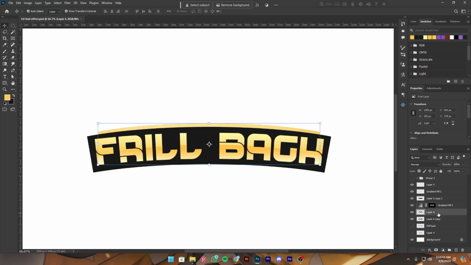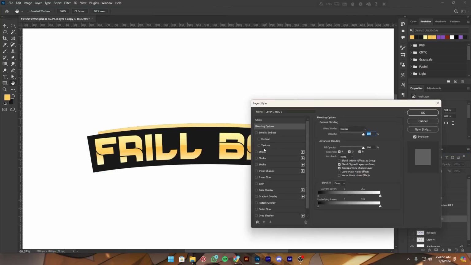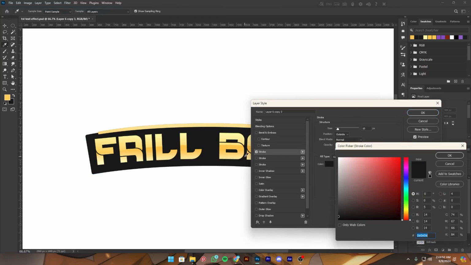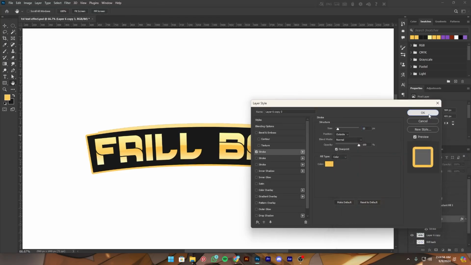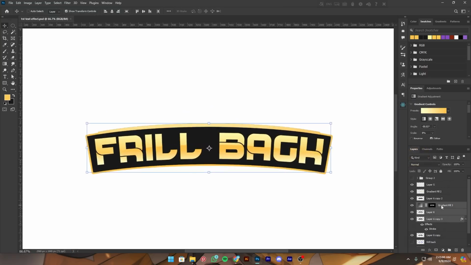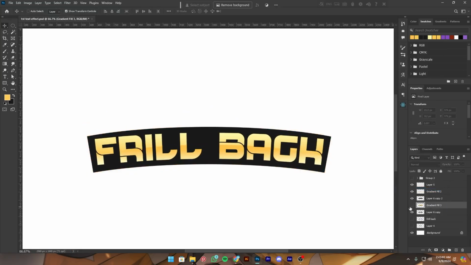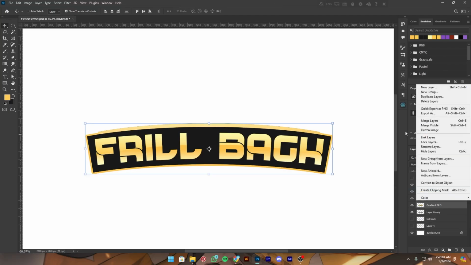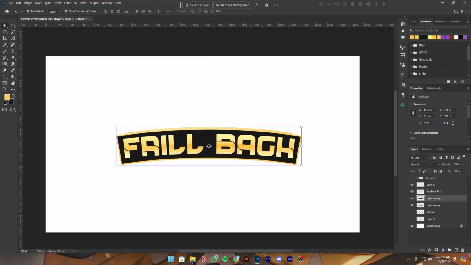I'll go to the bottom side, we'll duplicate this, then again I'll just add a nice stroke, like that. Okay, so after doing all of these sheets, just merge all of this layer.